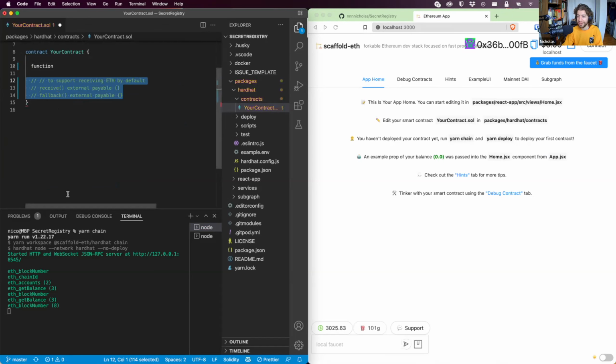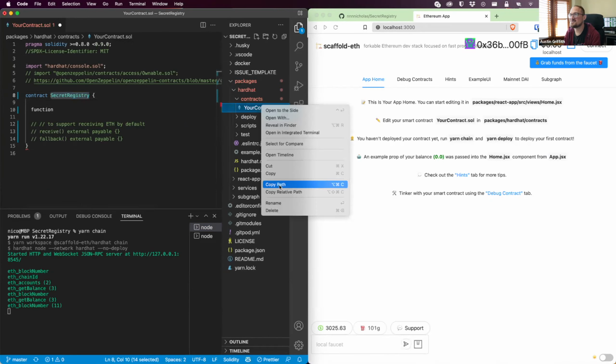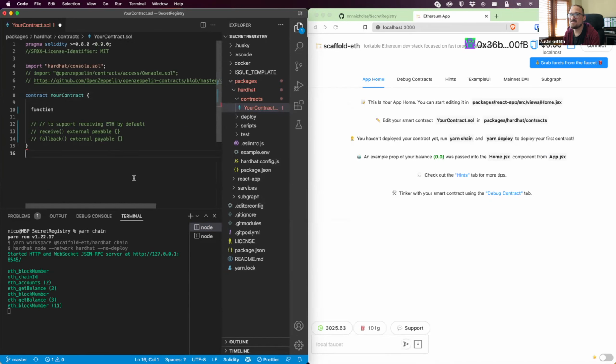I heard that if you make all of your functions payable, you save on gas, because there's not a require checking for msg.value or something like that. I don't know. I would just leave it as is. Right now we're just tinkering.